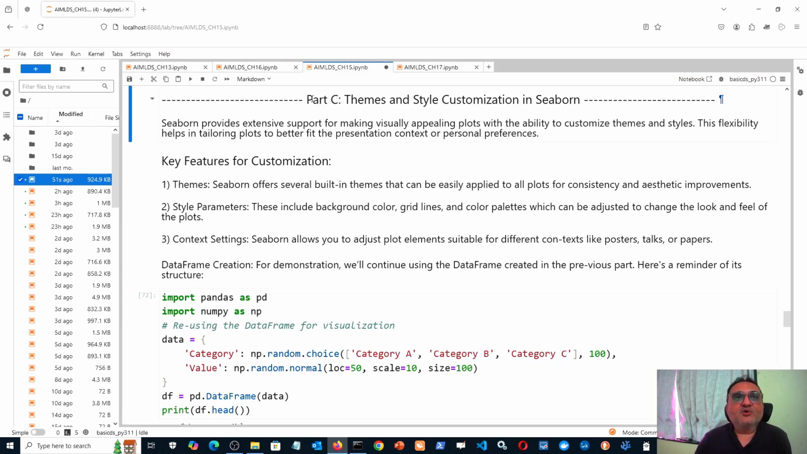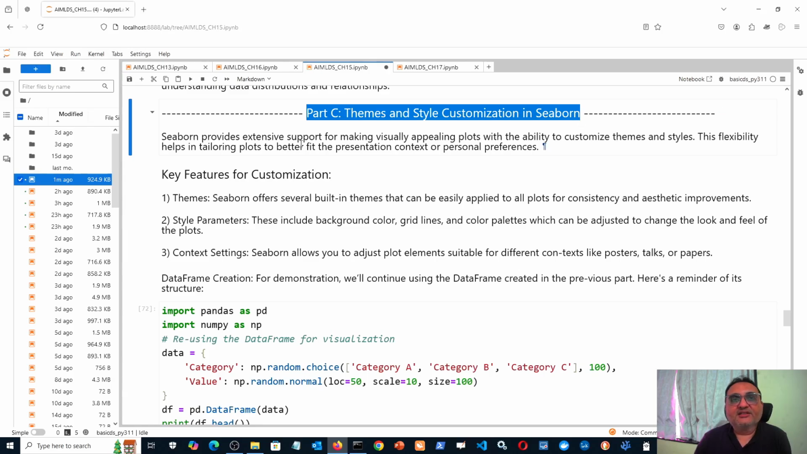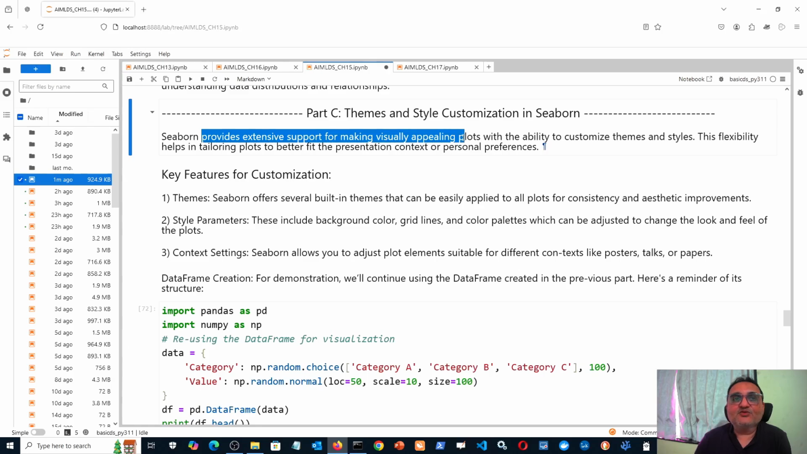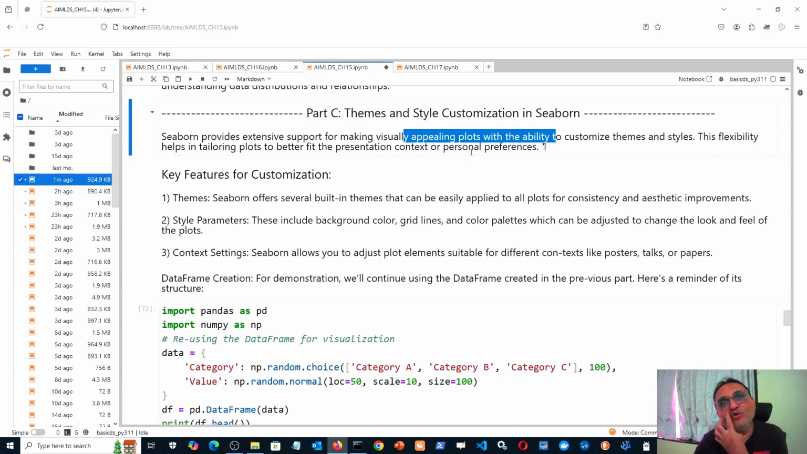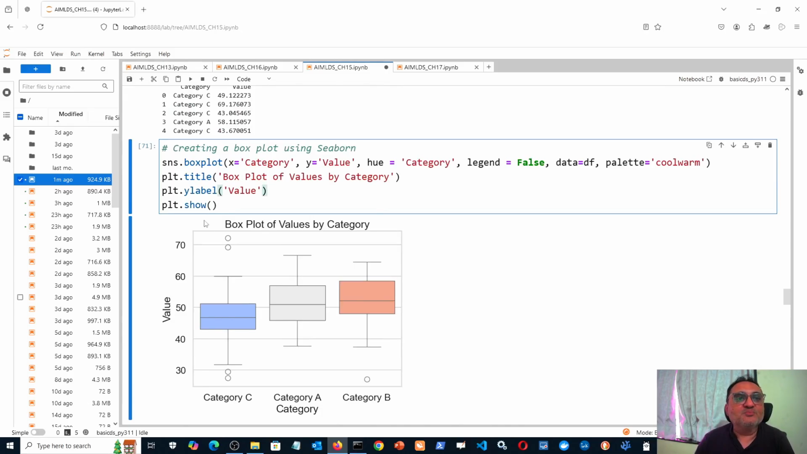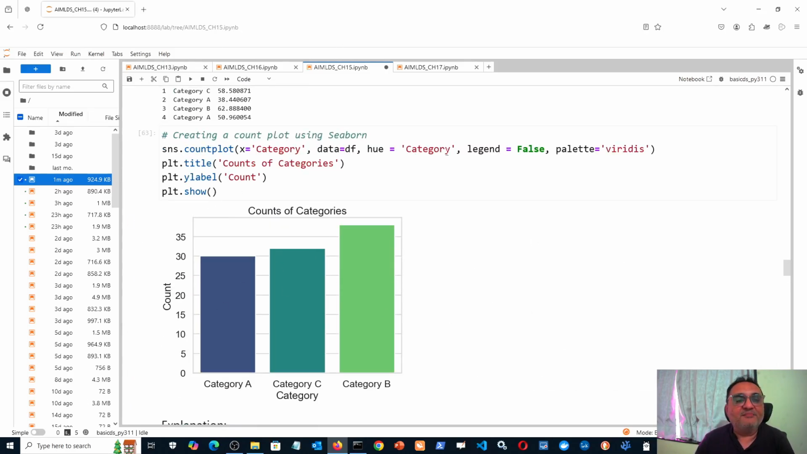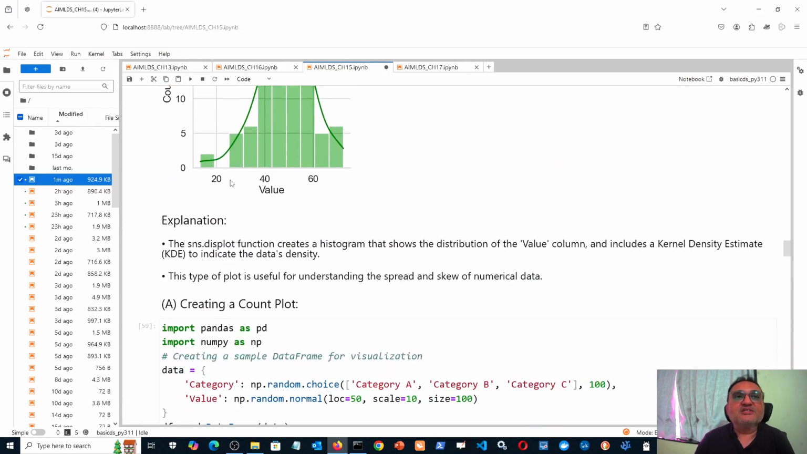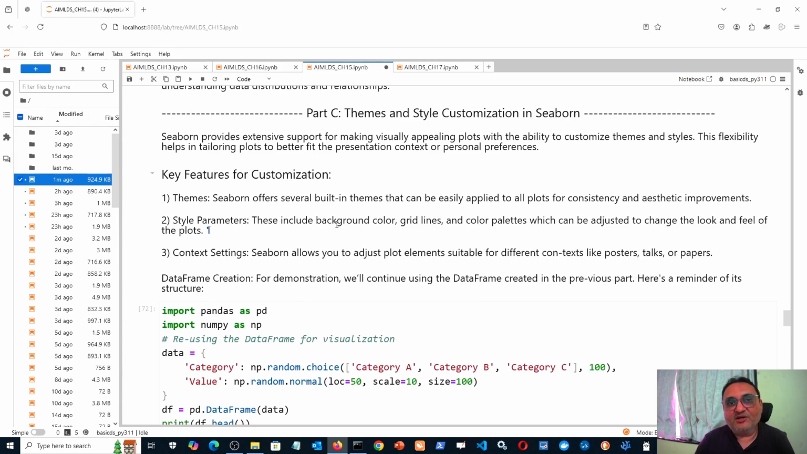Now here we want to talk about part C of the chapter, themes and style customization in Seaborn. Seaborn provides extensive support for making visually appealing plots. First of all, its greatness is that even if you don't use any theme and style customization, by default it will choose most of the things, the colors, the theme and background and everything, such that you can directly use the plots for professional purposes.